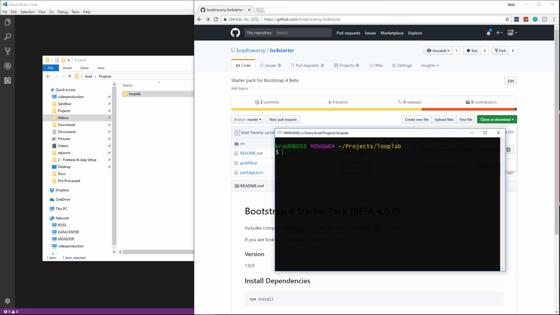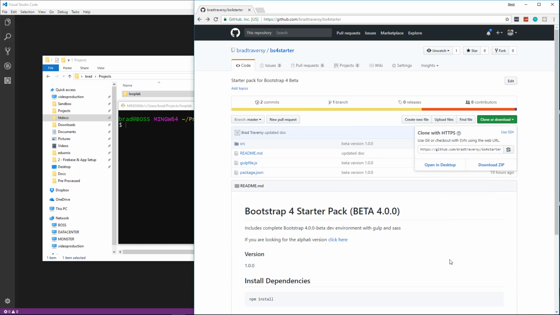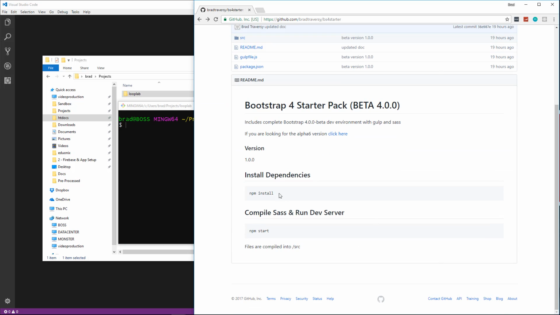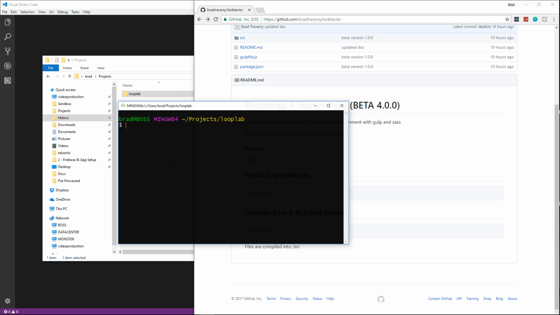In here, like the documentation says, we just want to run npm install. That's going to install Bootstrap 4 beta. It's going to install Popper and jQuery, which are dependencies, and then the dev dependencies. So let's go ahead and say npm install.